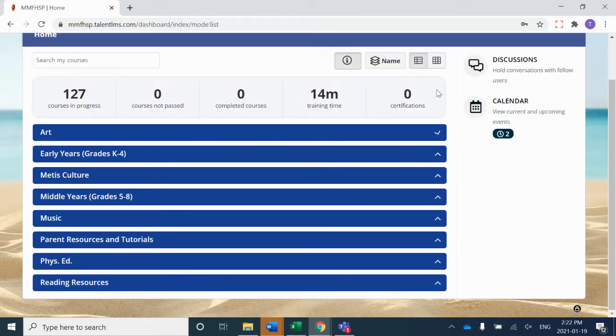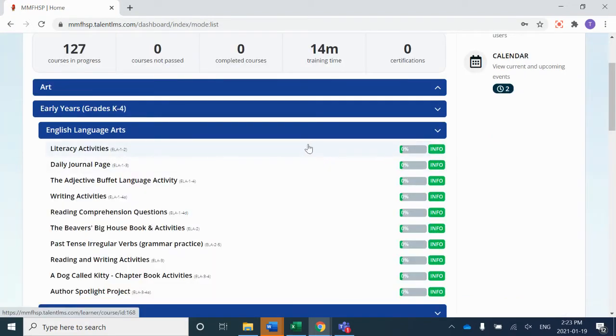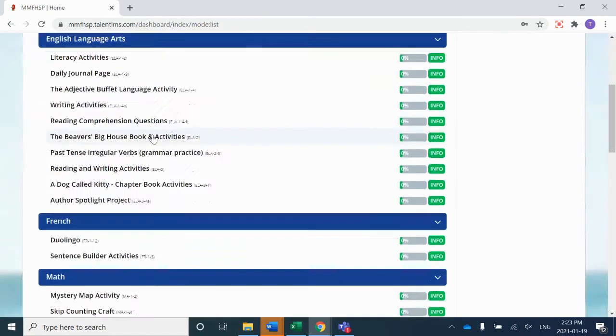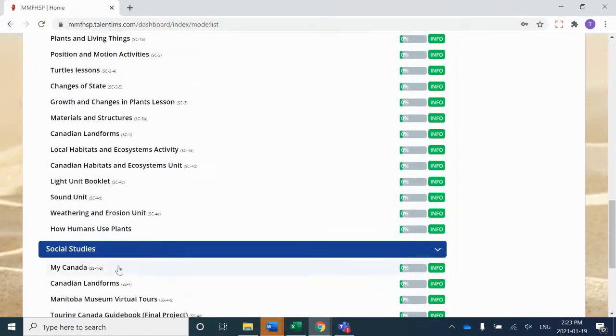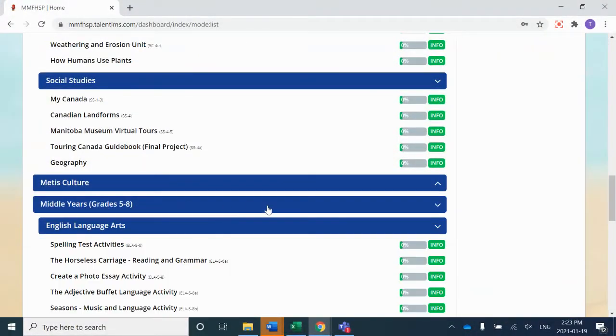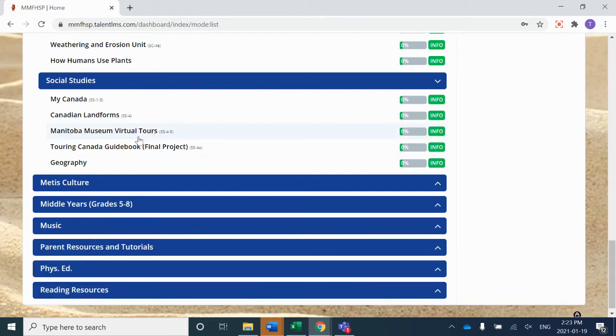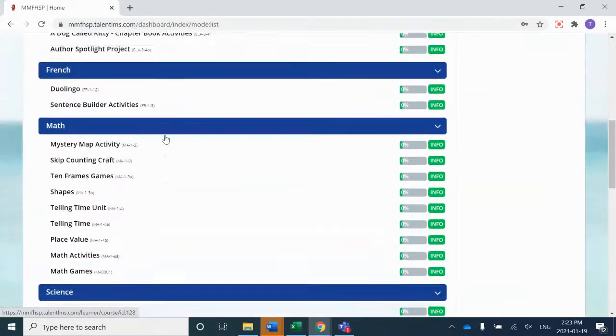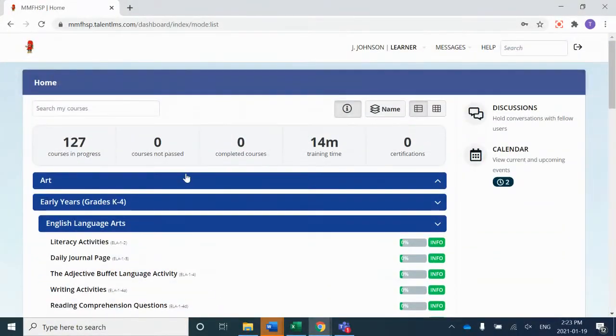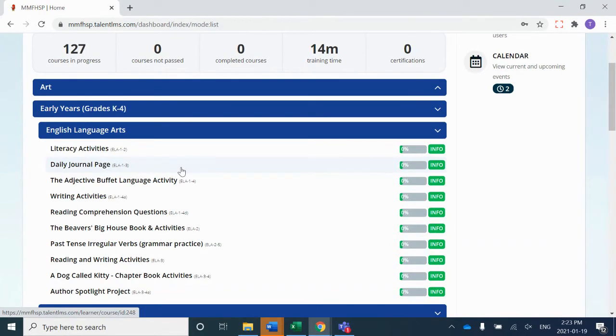But what you will also see is that in the early years, if we click here, we have it organized further into the different subject areas. So we have English language arts, French, math, science, and social studies. And middle years is organized in the same way. So you see that each section has a different amount of resources or activities in there. We're going to be adding to this, and it will grow as we have more time with it and really get things rocking here.